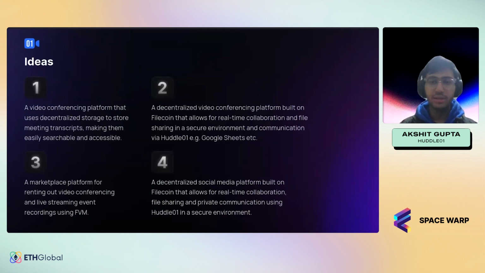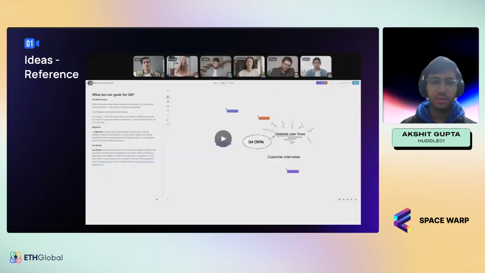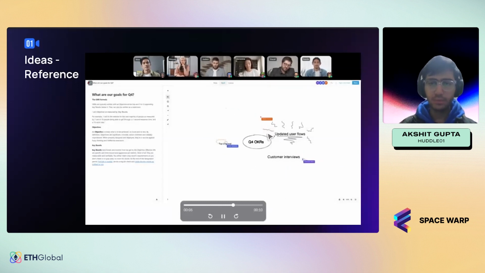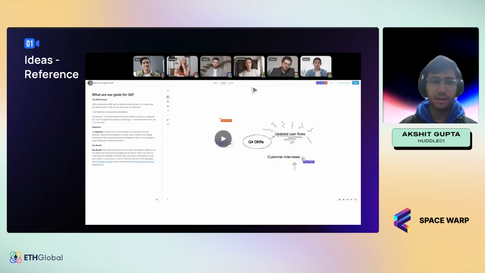Then we have a decentralized video conferencing platform built on Filecoin. It allows for real-time collaboration, like Google Sheets. If I head over to the next slide, this is a reference of what we'd like to see. Say there are people on the meeting and they are collaborating on this platform, and they are also having audio-video calls, and the metadata goes over to the Filecoin network and can be indexed very easily. So this is something we'd like to see.